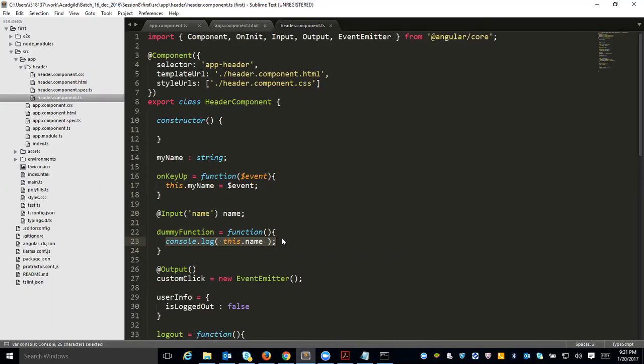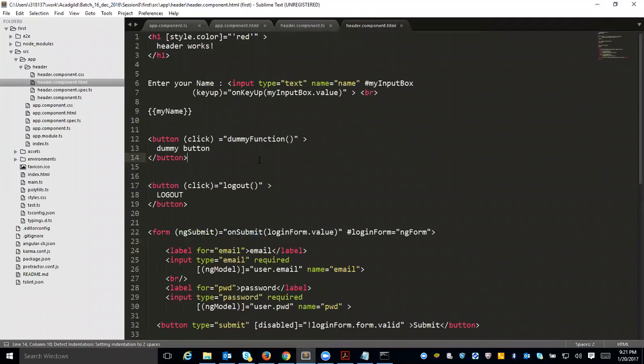Now I have to call this function. This dummy function has to be called, right? So for that, I created one HTML button. On click of that HTML button, I will be calling this dummy function. Okay, let's see this. Where is it? There is a button present here. Okay, on click of this.